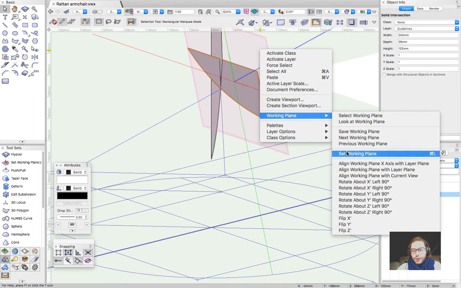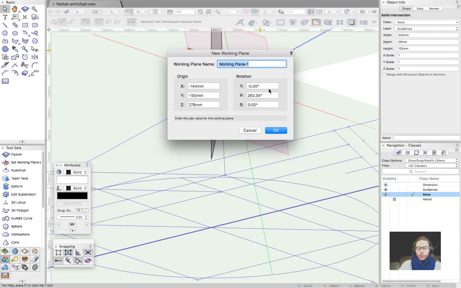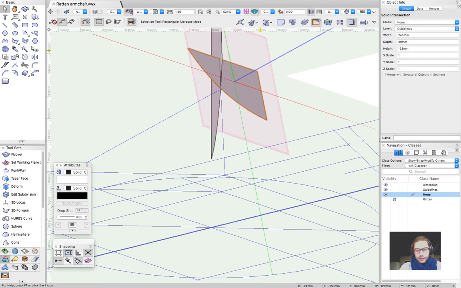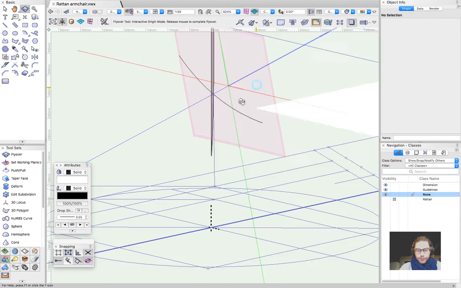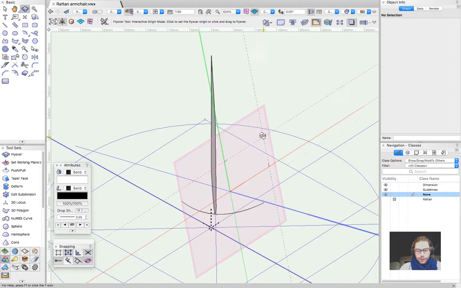I just want to save this working plane. I'm not sure that we are going to use it later, but it's good to save your working planes. So, just a second. So now, without fear, I could delete the surface.